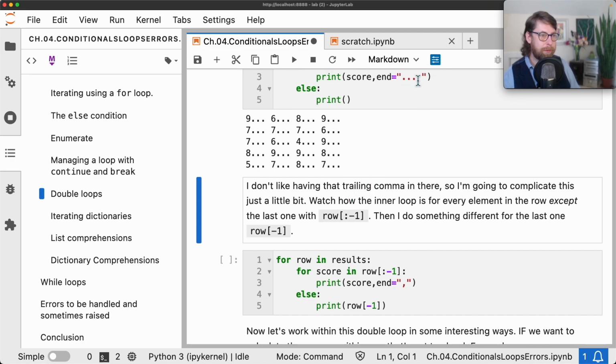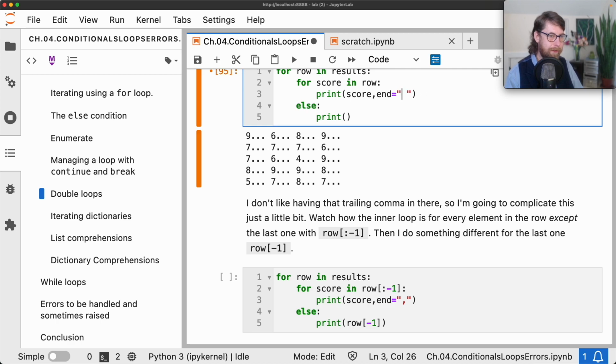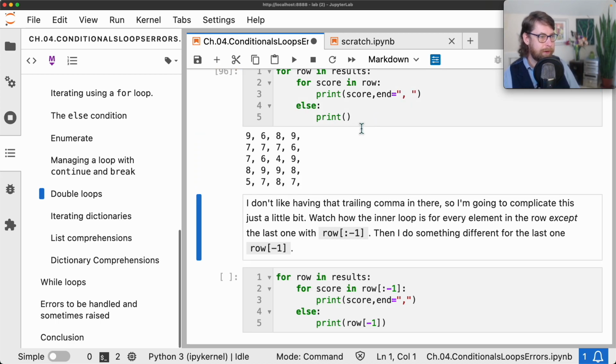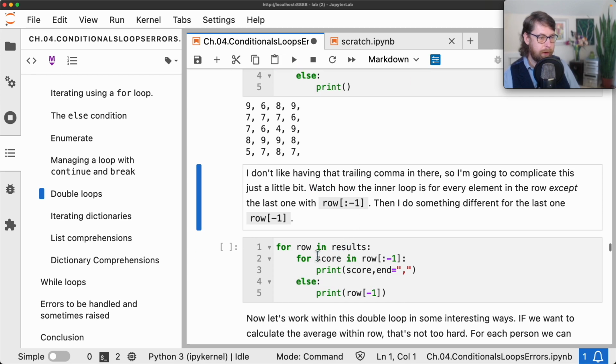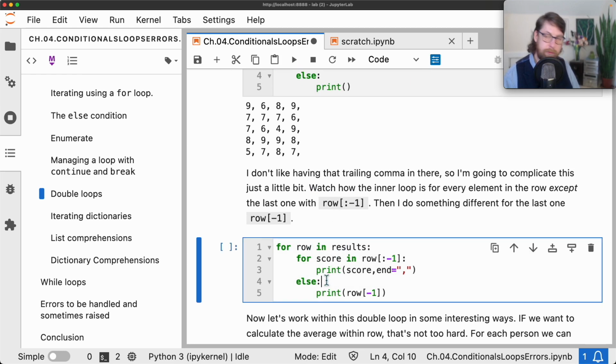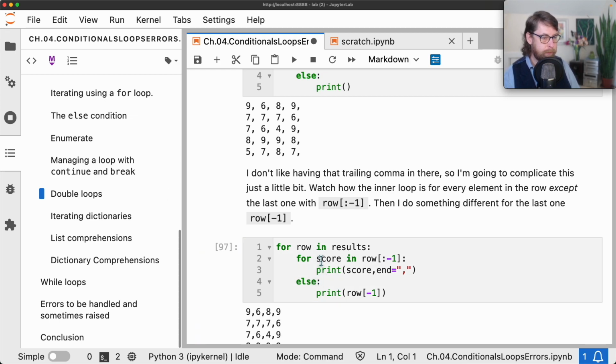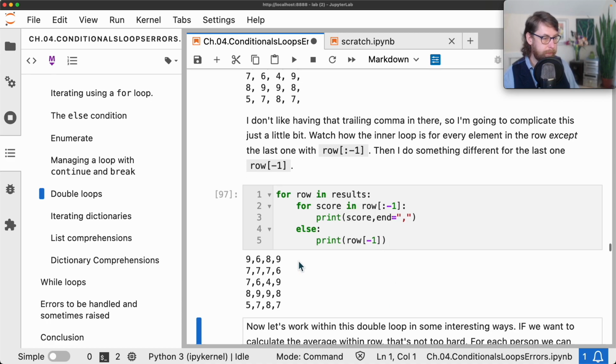So, I was a bit fussy there, and I said I didn't like that trailing comma at the end. You'll see right here there's a trailing comma. So just watch what I do here in order to sweeten that up a little bit. So I say for score in row up to the last one, do this with an end, but otherwise just print the row, and then the end will also print a new line at the end of it. And there we can see now we've formatted those scores. We've been able to iterate through rows and then per row within columns.